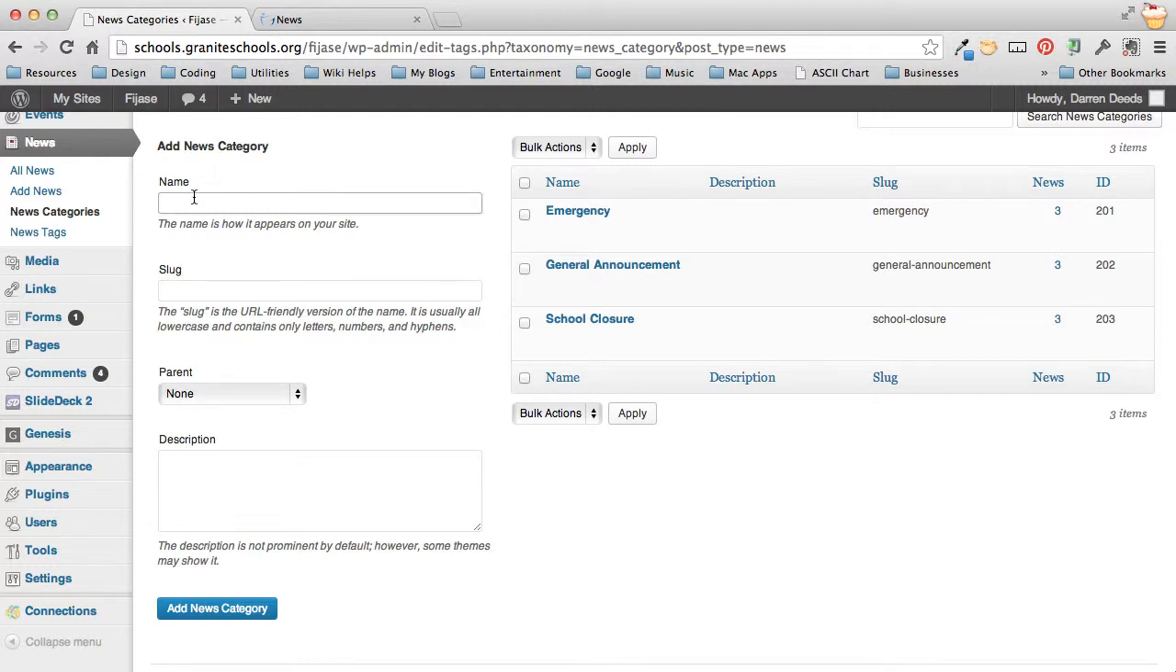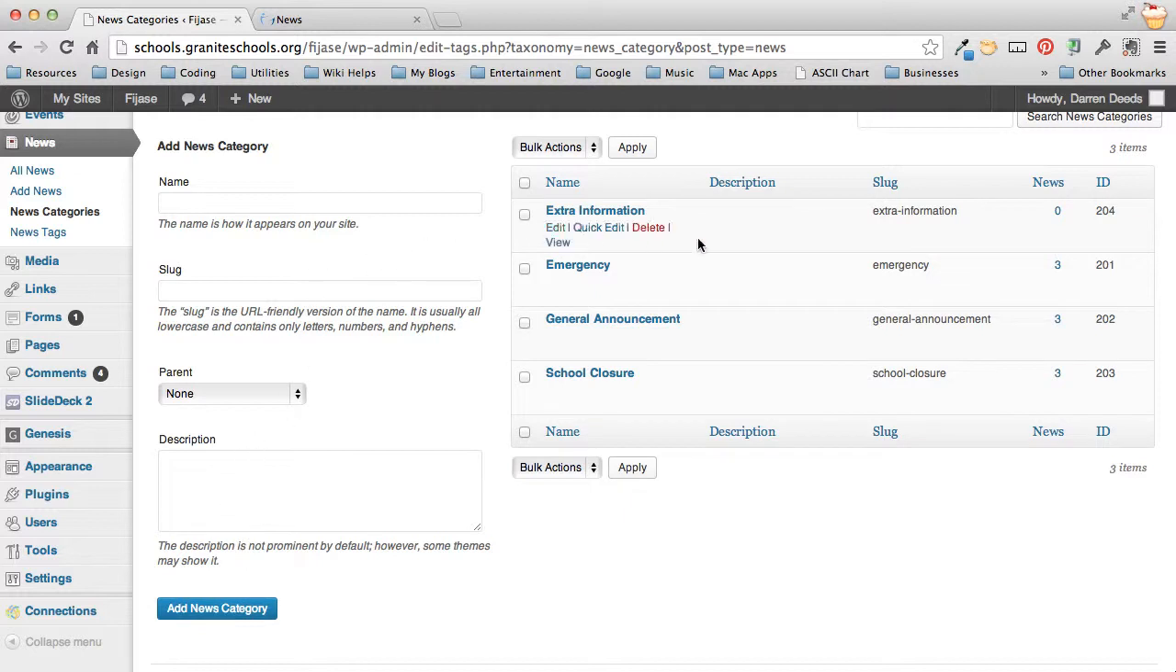Basically what you do is you come over here and all you have to do is give it a name. You don't have to worry about the extra information, the slug or the parent or the description. Go ahead and just click Add News Category. And notice that it now displays over here to the right with these other news categories. They are now there and available to you to assign your news items to those categories for easy access for people to navigate your website.